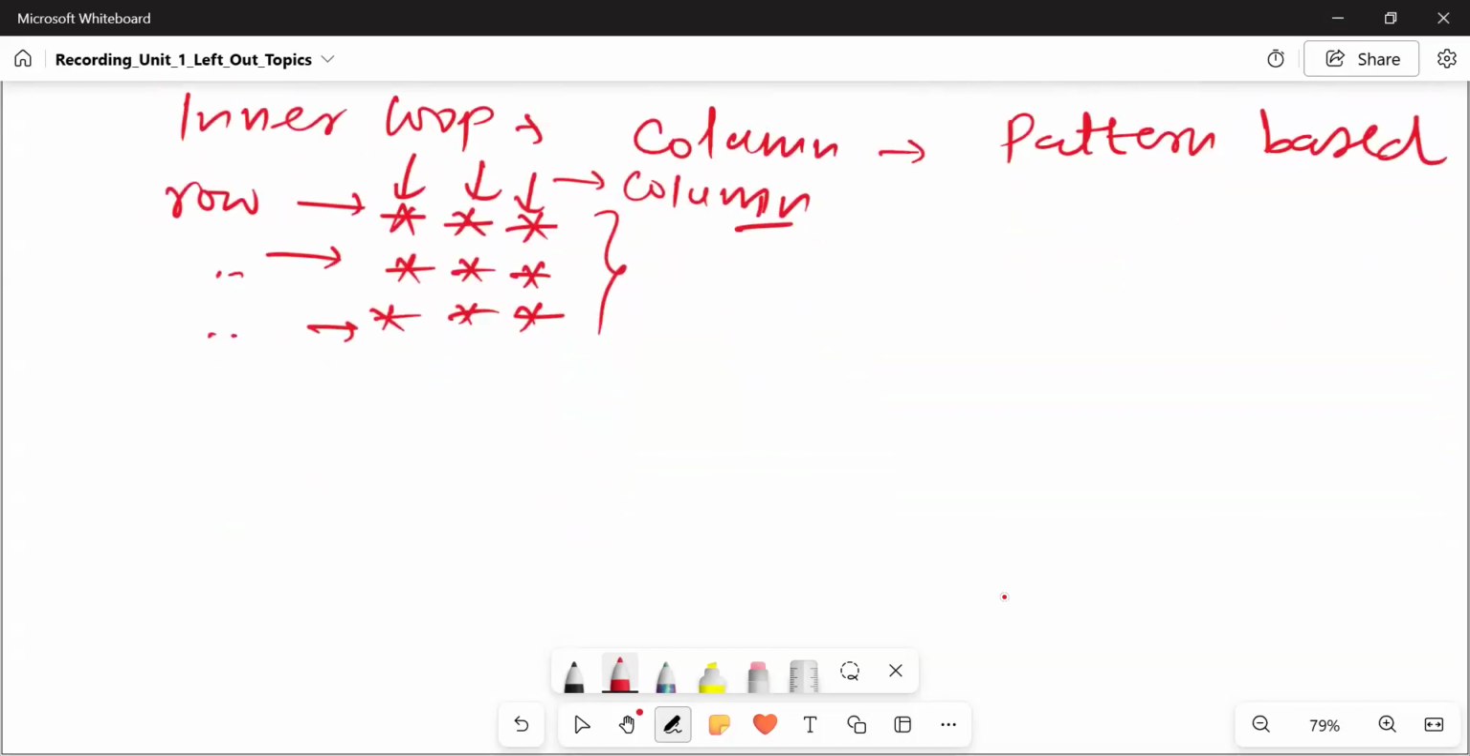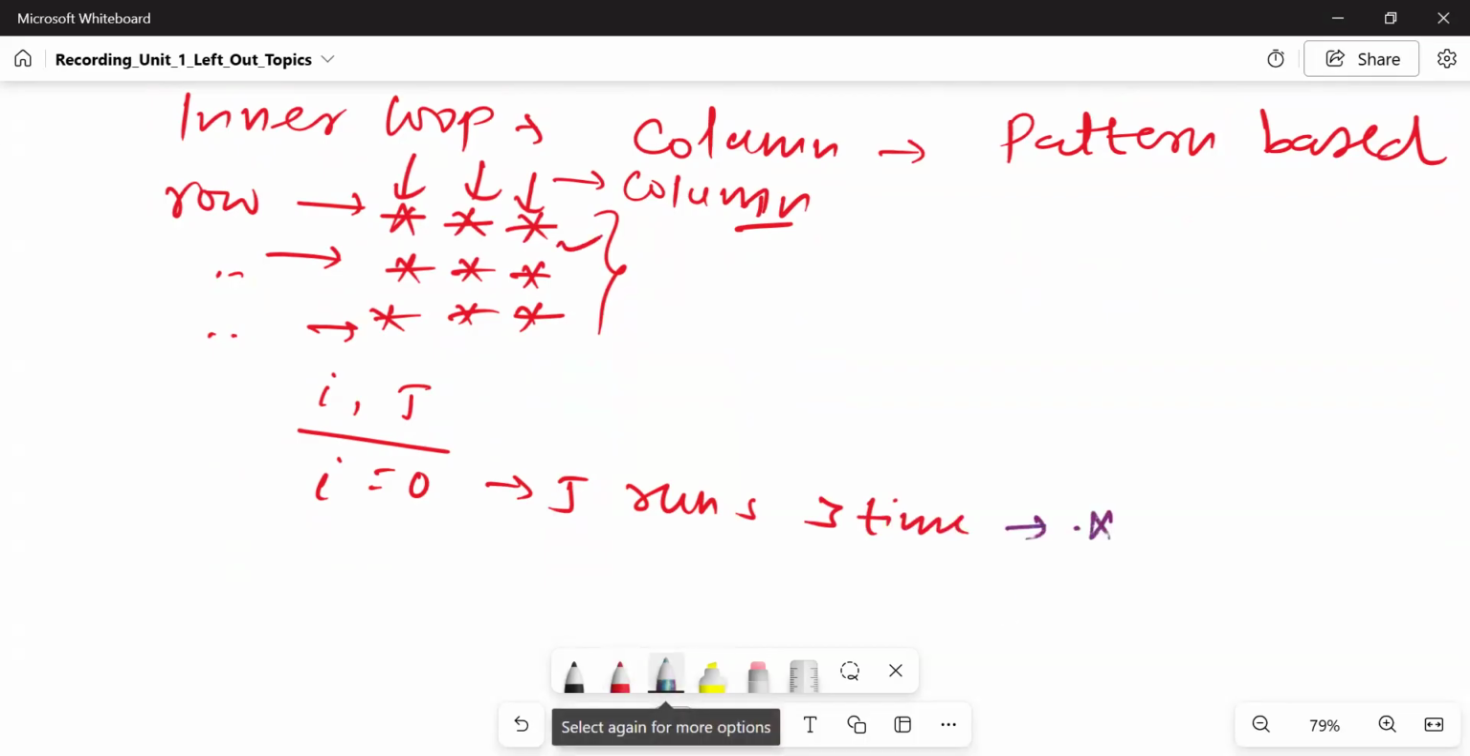Then what could be the flow? Suppose you have two loops, let's say i and j, that you are running. If i equals 0, then j runs three times. For example, take this one. j runs three times to print the first row, the 0th row. Three times it prints the column star.